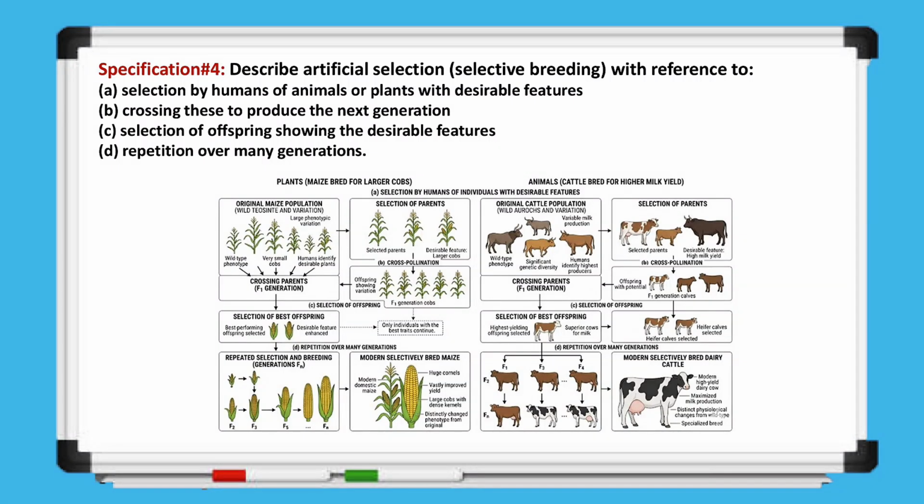Now we have specification number 4, which asks us to describe artificial selection, also called selective breeding, with reference to the selection of animals or plants with desirable features, breeding them to produce the next generation, selecting offspring with desired traits, and repeating this over many generations.